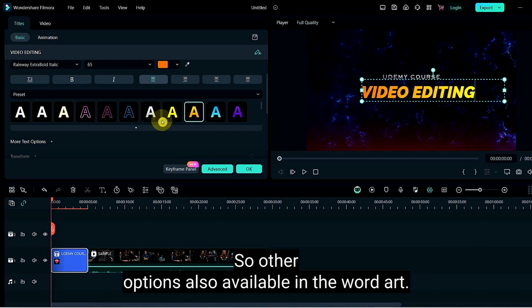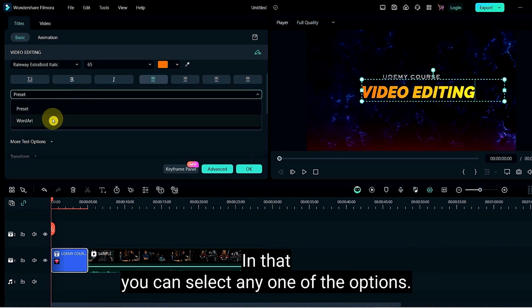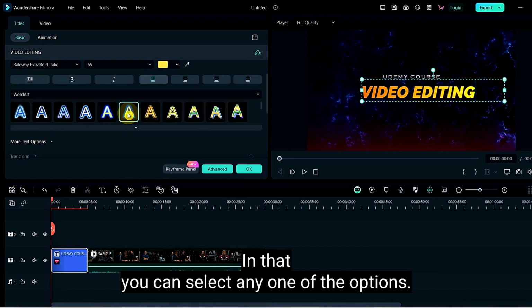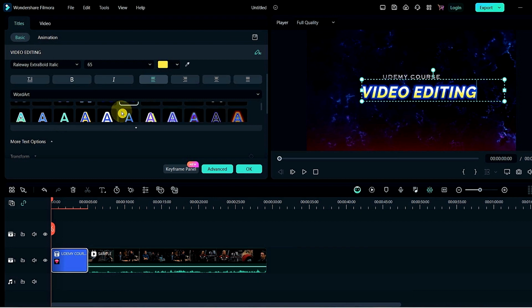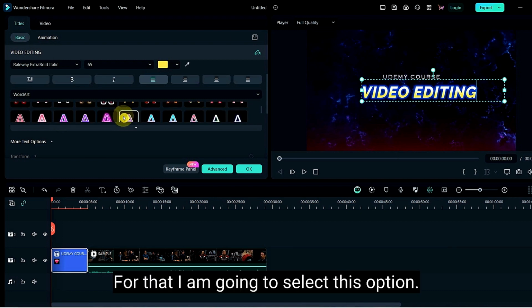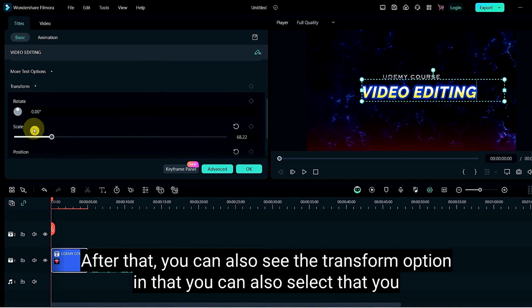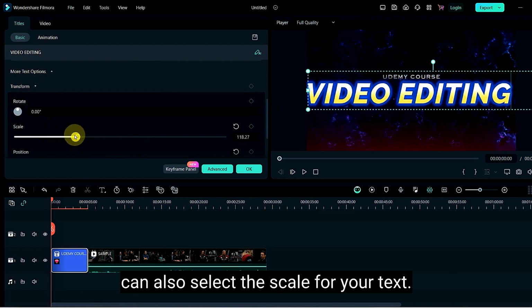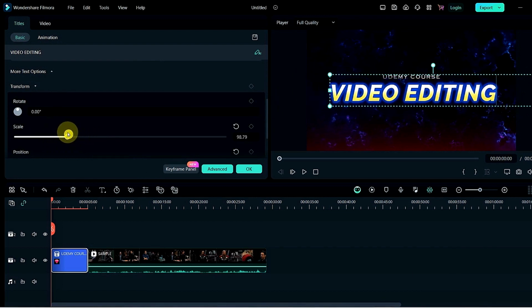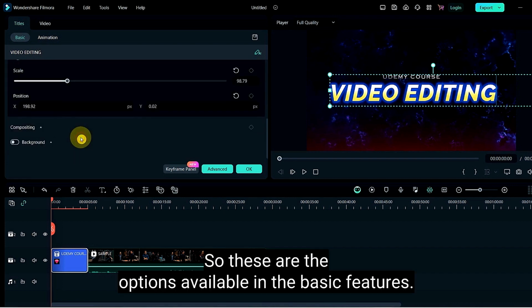So other options are also available in the WordArt. In that you can select any one of the options. For that I am going to select this option. After that you can also see the transform option. In that you can also select the scale for your text. So these are the options available in the basic features.